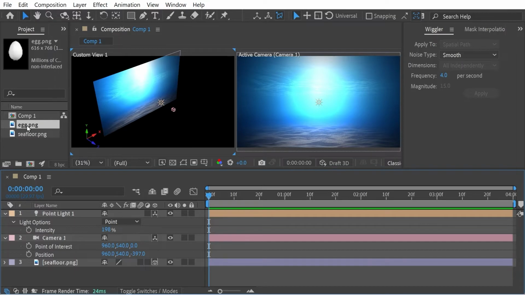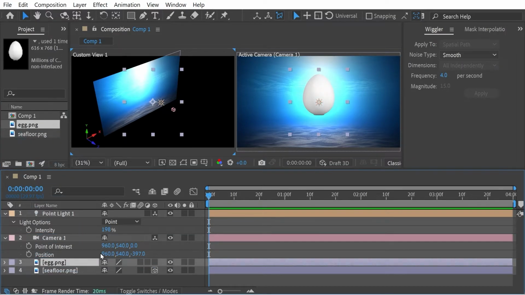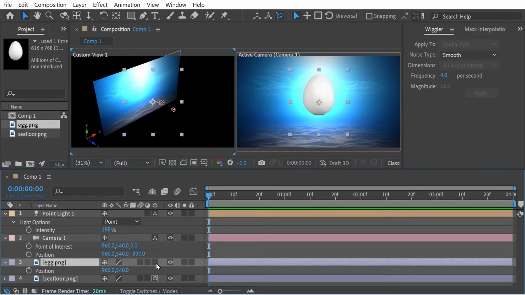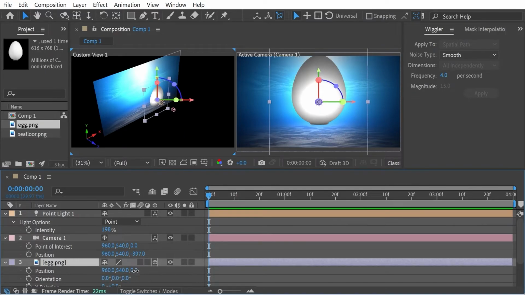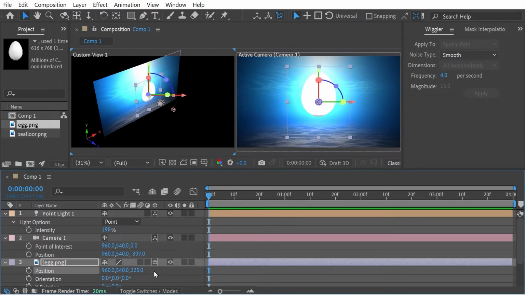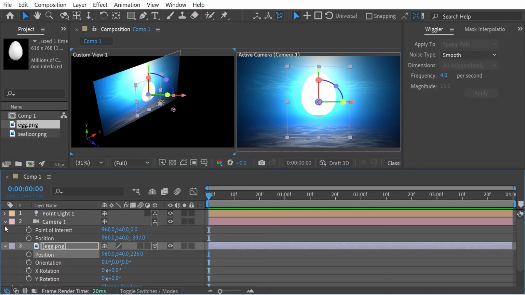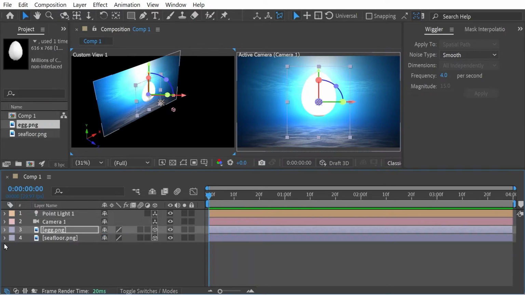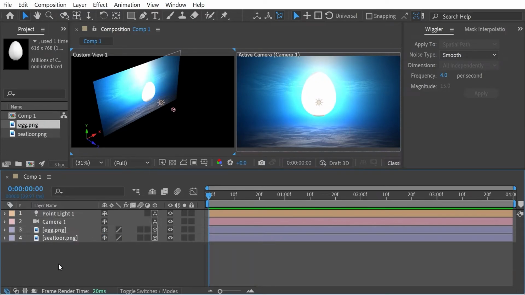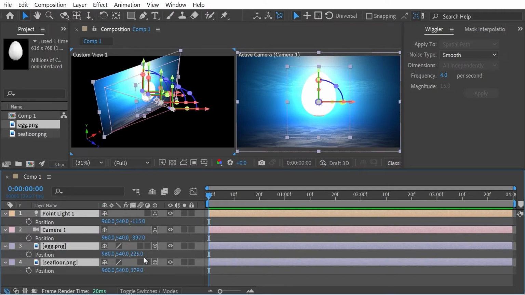So we're going to place our egg in here. You can see the egg. If we take a look at the position here, we're going to make sure the egg is at 225. So you can see the egg is right in front of it there, and it's in line with all the other things that we happen to have here. So if we take a look at all the layers here, we can just take a look at the positions of things.